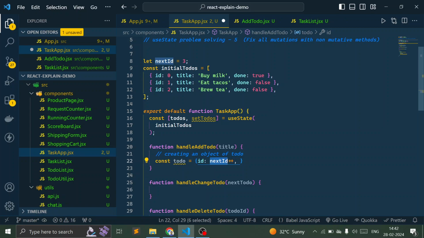If you know about the post increment and pre increment operator, then there are two types: next id plus plus and plus plus next id. What next id plus plus will do is assign the id to the present value, that is 3, and after that it will increment it to 4. So whenever we do it like this, the to do will have an id which is 3, but the next time we try to fetch the next id, it will be 4. So next id plus plus is post increment, which means that it will assign the value here, then it will increment for later usage. Hope you have understood this.